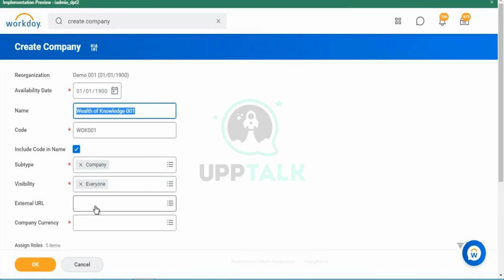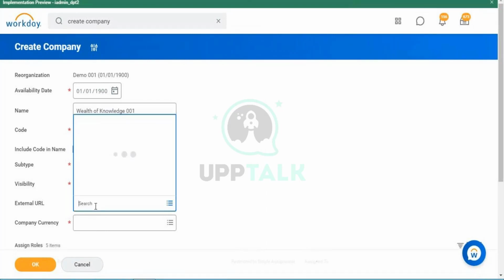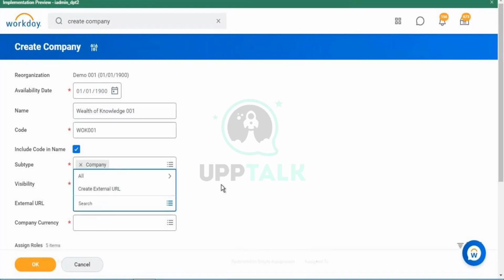Now external URL: if you have a company URL, you can just put your company URL here. Just type in, create your external URL, and you can put your organization's URL.